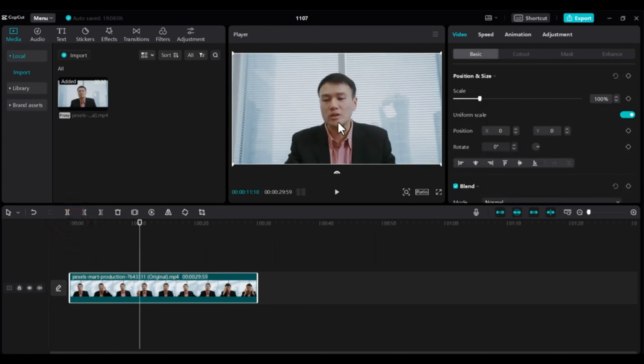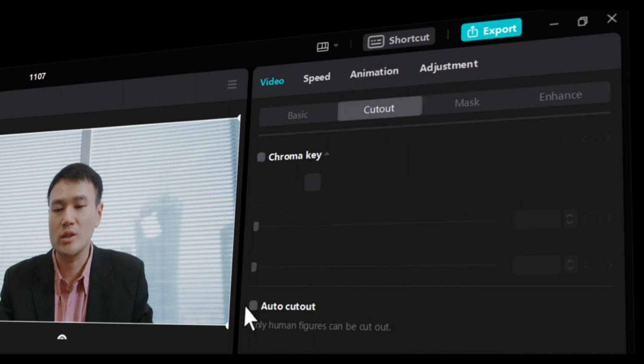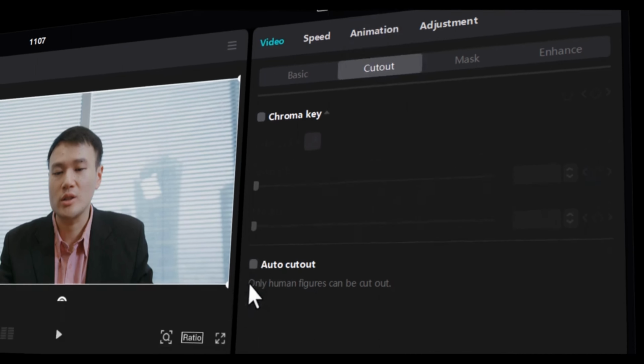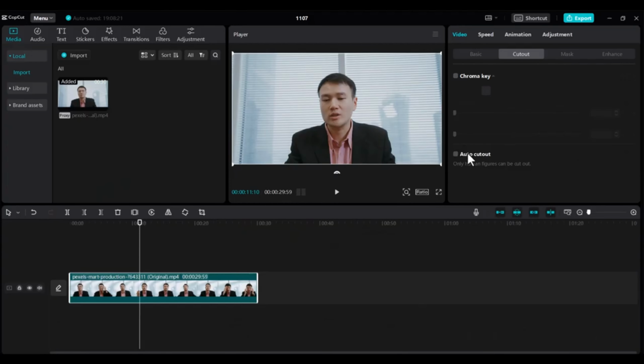To remove the background of this video, what I'm simply going to do is come over to this cutout section. Then I want to click on this auto cut right here. As you can see, it says only human figures can be cut out. So with this auto cut out, you can cut out human figures. However, if you have any other videos with any other object, then you want to use chroma key with a green screen background. If you want to learn how to remove any object with a green screen background, then type in green screen in the comment section and I'm going to create a separate tutorial on that.